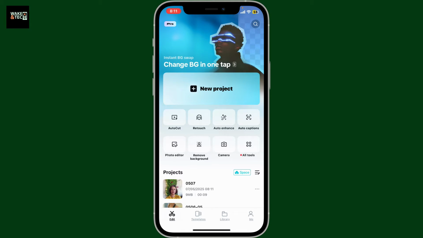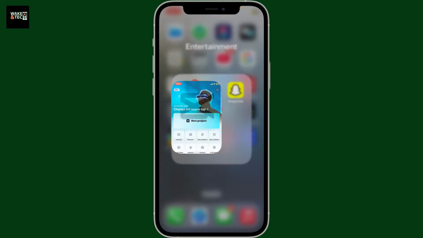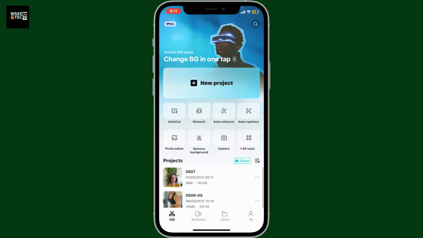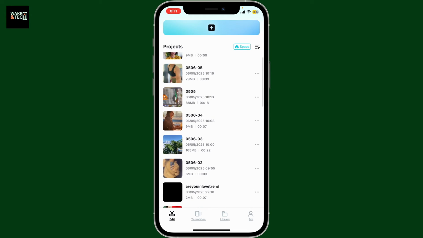First of all, open up the CapCut application on your mobile device like you normally do, and from the home page of CapCut after logging in, go ahead and open up a new project and add a video, or you can also go ahead and open up a recent project over here. I'm just gonna open up one of the recent projects.